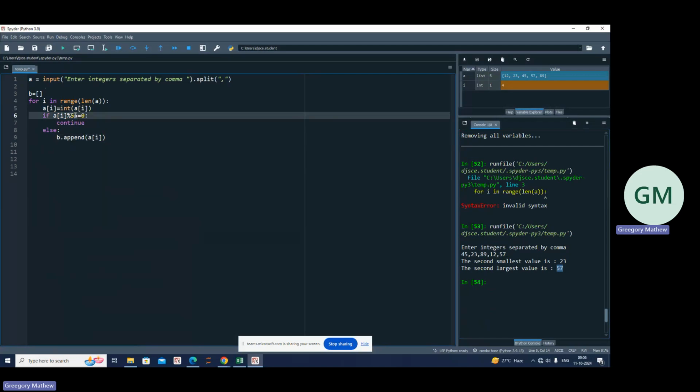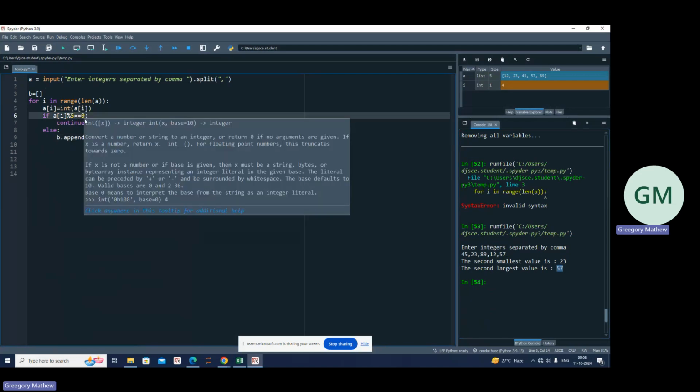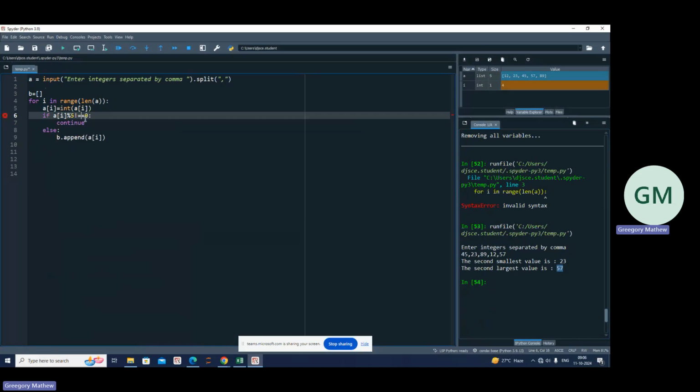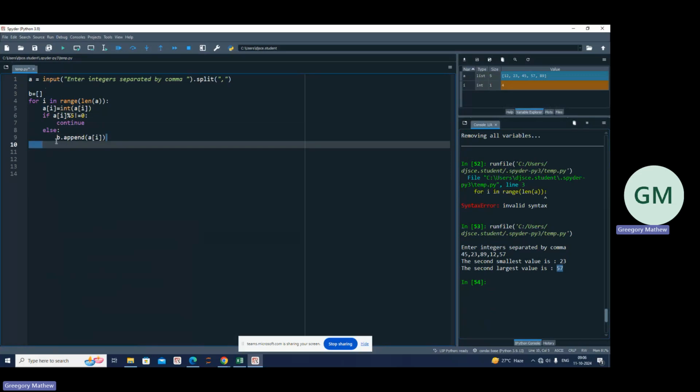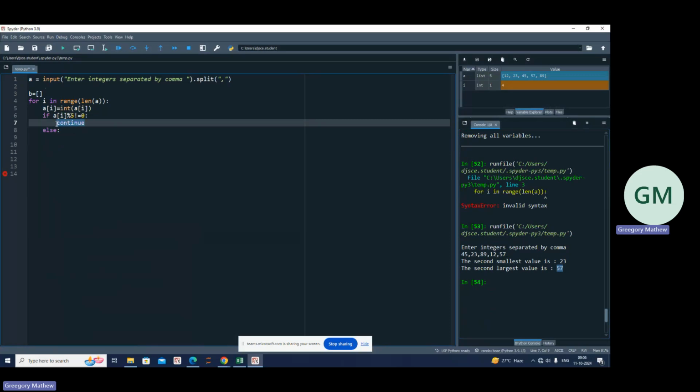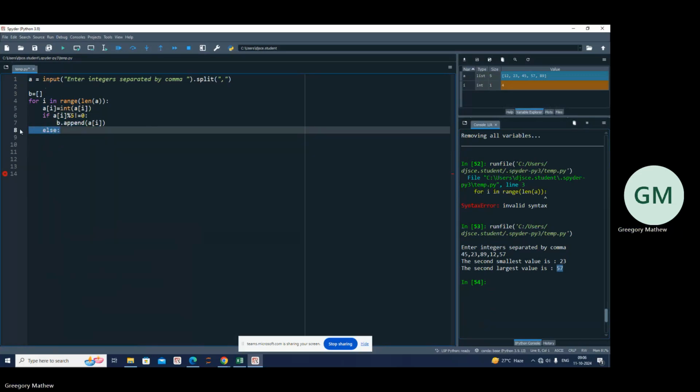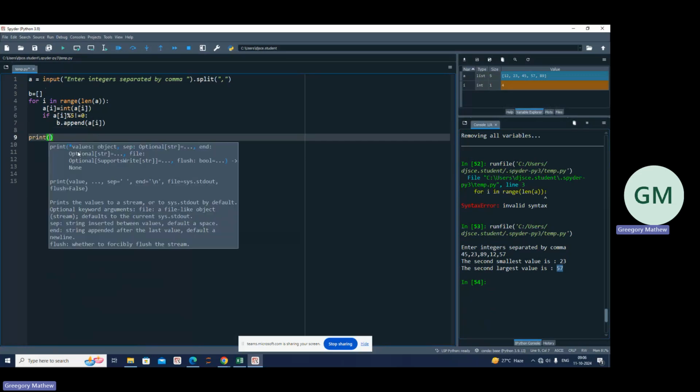Another way I can do this, instead of checking whether it is equal to 0, I will straight away put not equal to 0. That is, if the remainder is not equal to 0, then I should append that value to B. I will not use an else statement. That is, if the condition is not met, which means the value is a multiple of 5, I am not specifying anything to be done. Once I do this, I will now simply print out the list B.